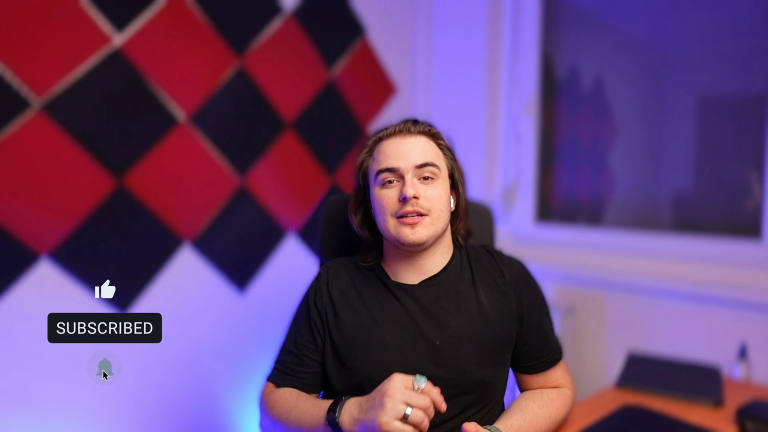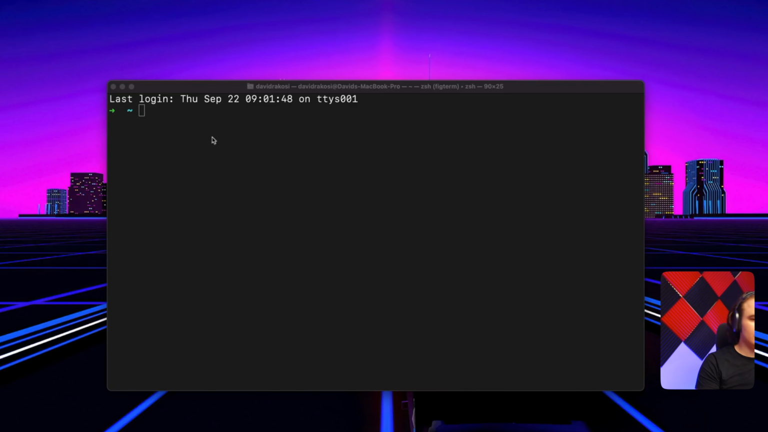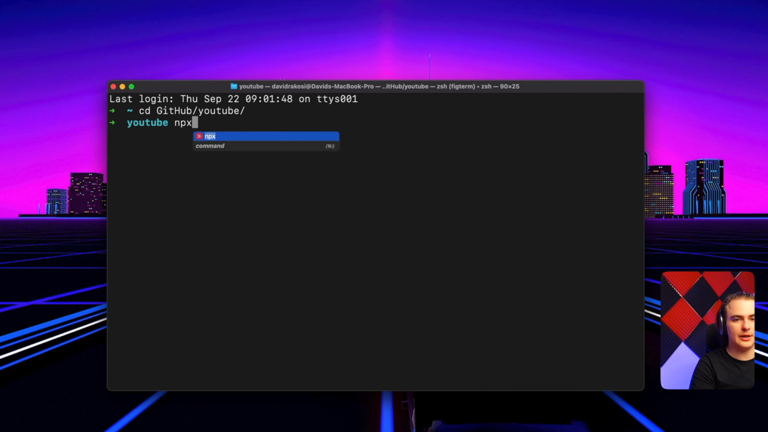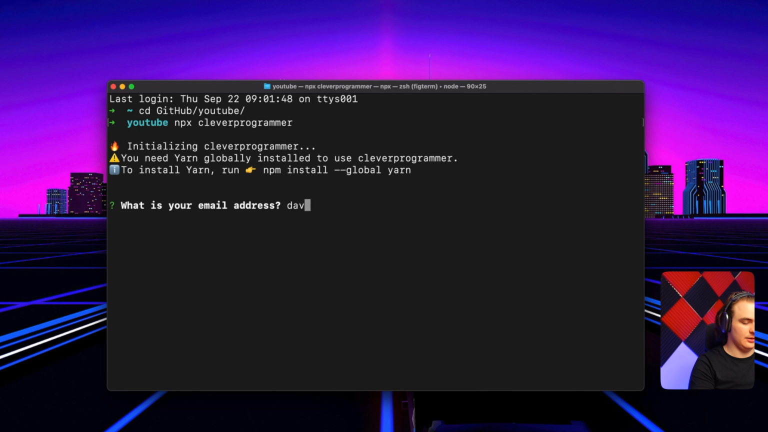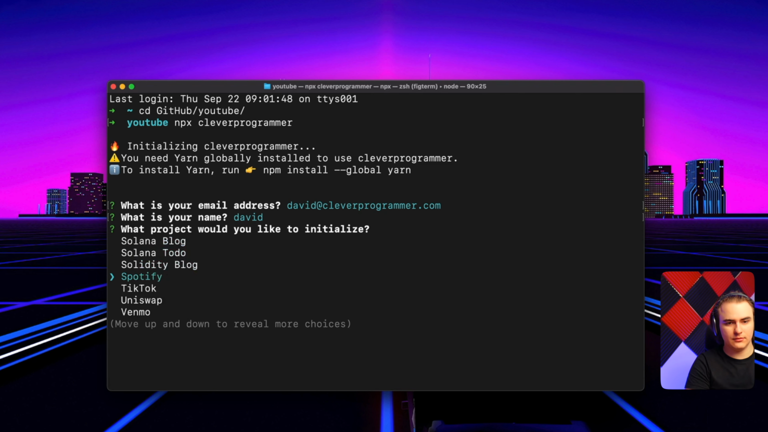So with that said, let's just jump straight into the build. All right. So step number one will be just going into your preferred location. To me, that's what it's going to be. And then just typing in MPX Clever Programmer without typos, preferably, because that's our custom built CLI tool. Now, you just pop in your email address and name right there. And then you want to go for Solidity blog.